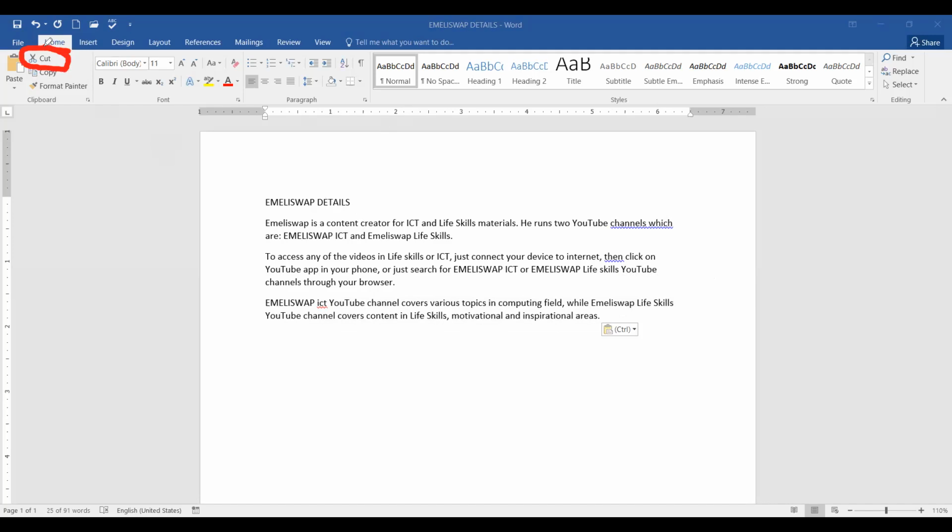It will also cut. And then when you click at the point where you want to take your text, you can also look for the paste option. So you click on the paste tool. So that will work, and you'll be able to do the moving and the pasting just as we have done.